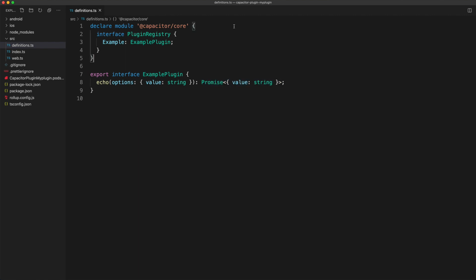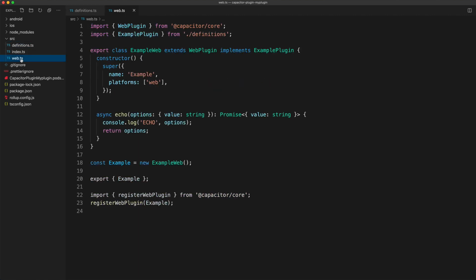So if you do make changes to this file, you will also need to change the web.ts file. So this is where the web implementation for your plugin will live. You might not have a web implementation, you might just be having iOS and Android functionality. But even if you aren't going to implement code for the web, you still do need to update this file to reflect any changes you made to the definitions file. And you can see here for our echo method, we are just logging whatever was passed in. So if you are not going to have a web implementation, you might just have a message logging out that this functionality isn't available on the web. Otherwise, you might actually implement some kind of functionality here.